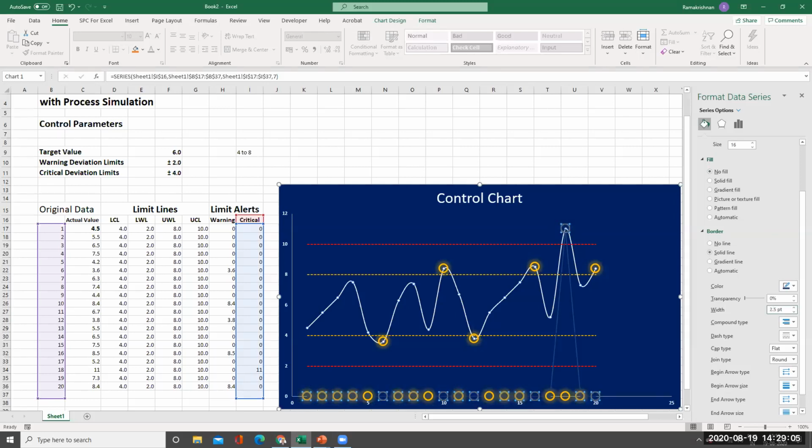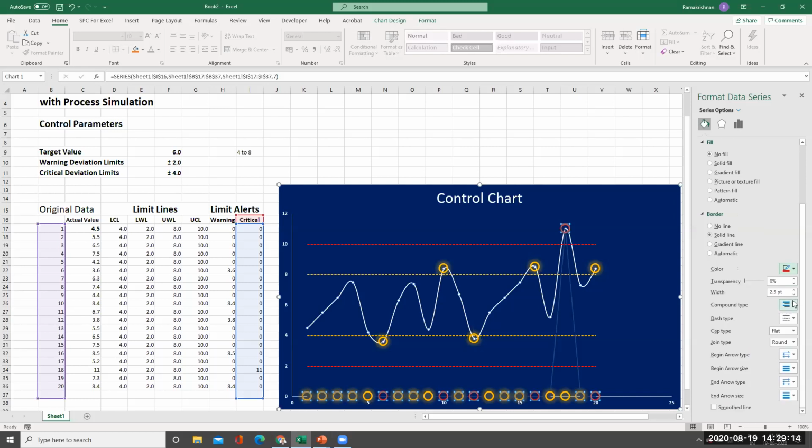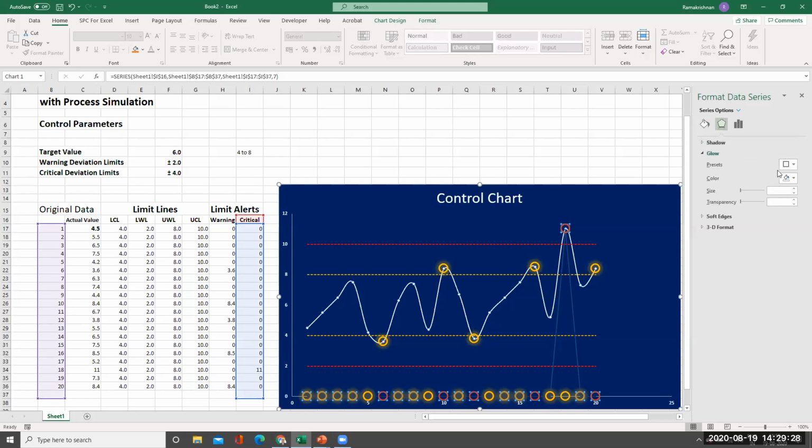2.5, okay. 2.5 is there. This is red. You can see here. And the line, I will take it as line now. I'll take it as fill, no fill here. I'll see now glow. Glow is again, I'll take this color as red. Make it as 75.